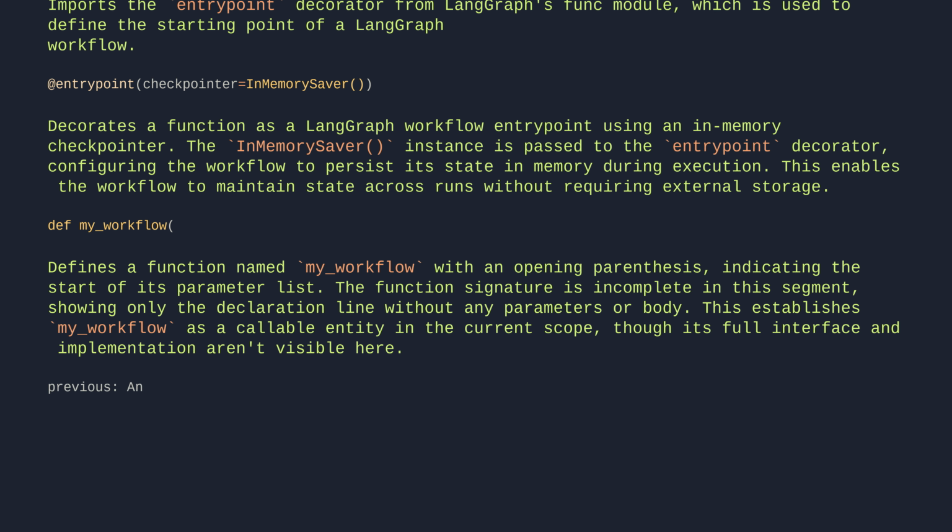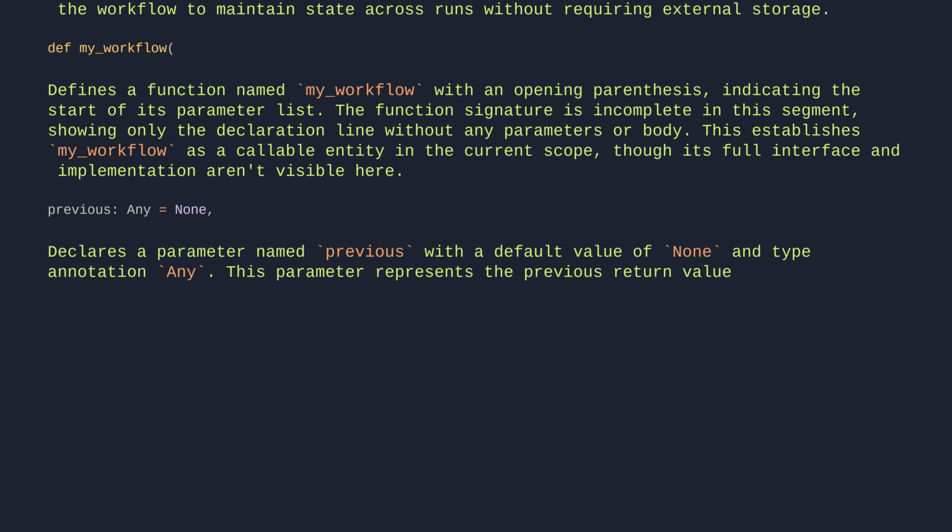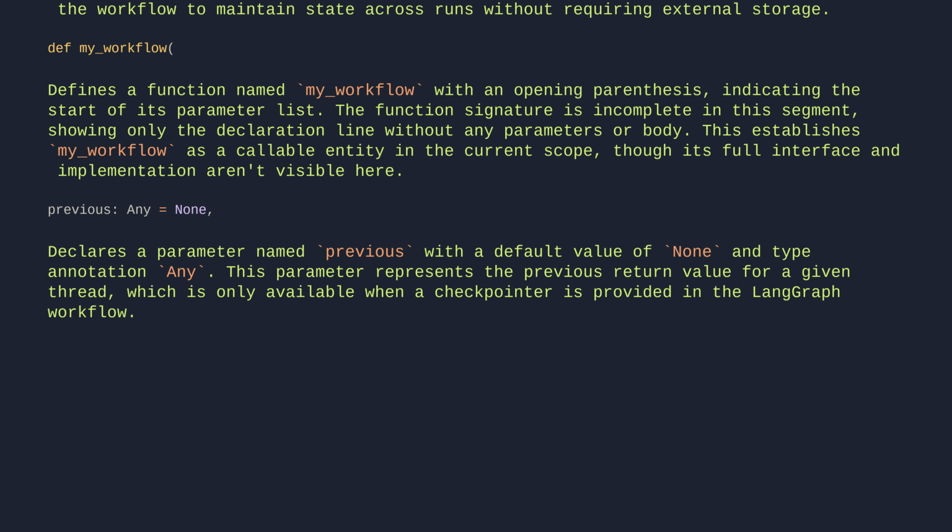previous: Any = None. Declares a parameter named previous with a default value of None and type annotation Any. This parameter represents the previous return value for a given thread, which is only available when a checkpointer is provided in the LangGraph workflow. The Any type annotation indicates it can accept values of any type.